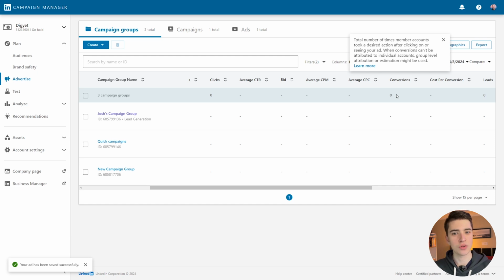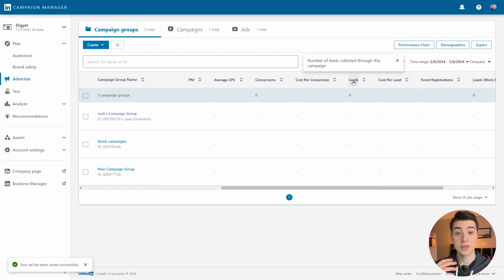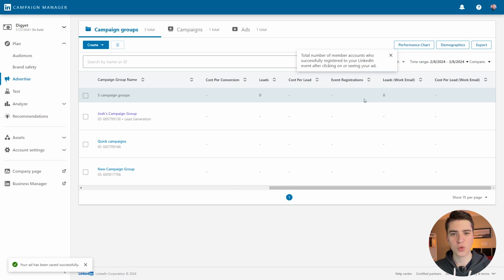In addition to this, you can also see your conversions, meaning the estimated amount of people who have actually taken an action after clicking through your advertisement to get to wherever you want them to go. And then we can see our cost per conversion. How much is it actually costing to convert someone? We can see the number of leads for this campaign as well as the cost per leads. If the action that you're trying to get someone to go towards is an event, we can actually see here the amount of people who are registering to that from seeing your ad.